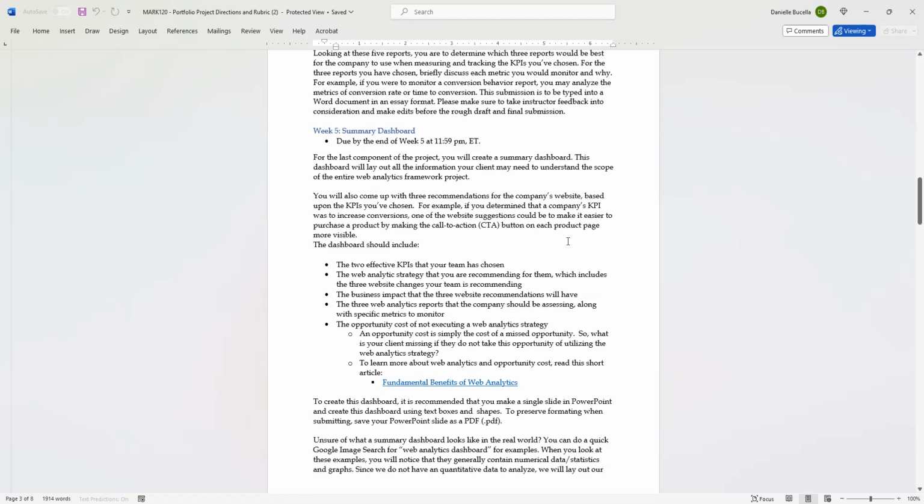I have an example here. So if I chose the KPI of increasing conversions, one of my website suggestions could be that we want to make it easier to purchase the product. Maybe we want to add more calls to action. Maybe we want to make sure that all of our main CTAs are above the fold. If we never had a button above the fold, maybe we want to put one up there now so we can drive that conversion more.